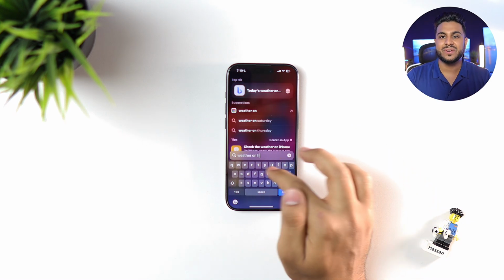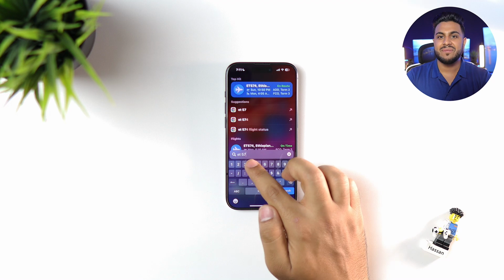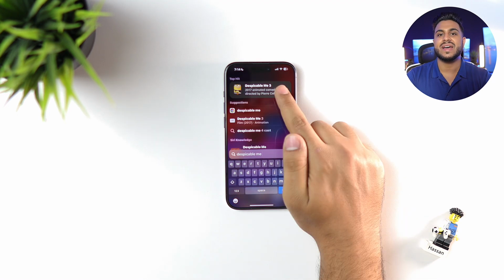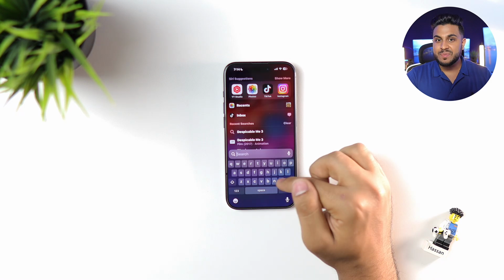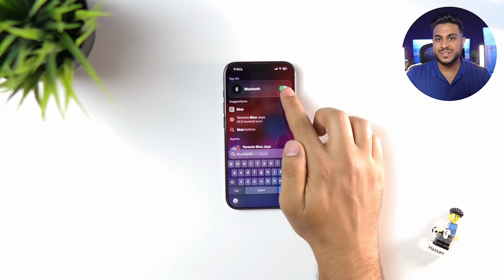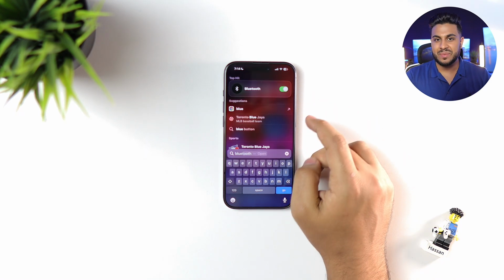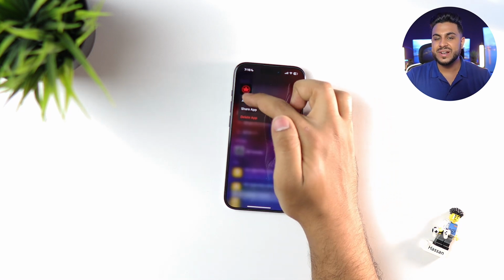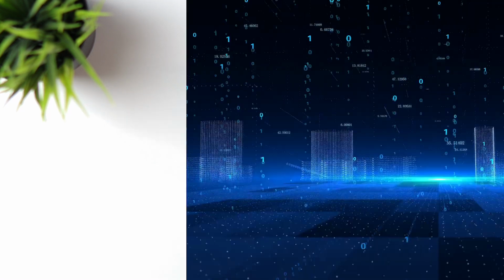Some other features include looking up future weather, looking up flight information, sports scores, movie information, and so much more. You can also use Spotlight to search for system-related toggles such as Bluetooth and airplane mode. And if you want to add an app to your home screen, just search for it in Spotlight and then drag it to your home screen.